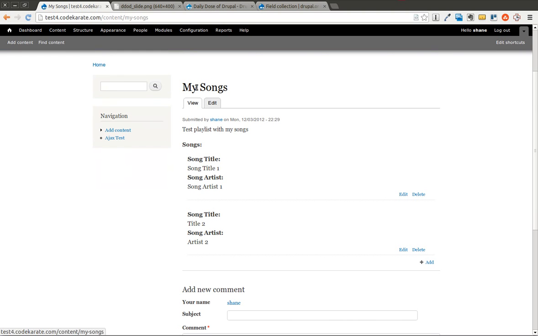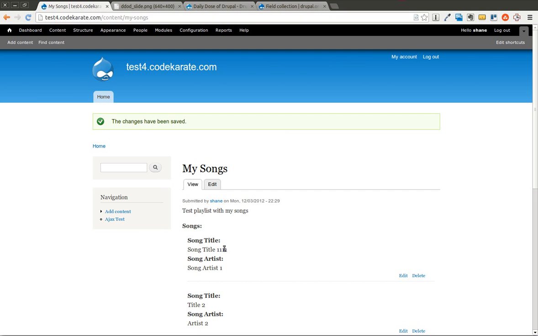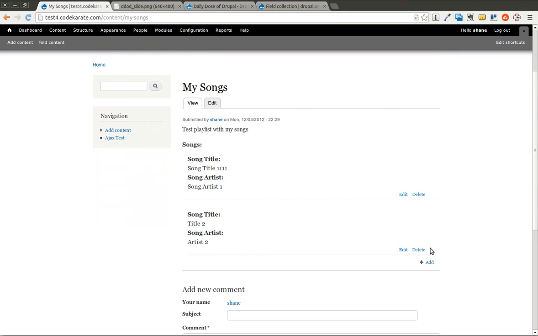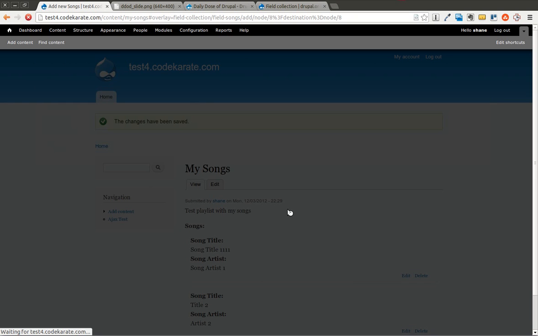Once you're on the view, this is the node view of this playlist. You can also edit right from here, so you can edit this particular song. So I can change the title, save that. You'll notice it's now represented. I can delete specific items. I can also add a new one, and that will drop it in the bottom.